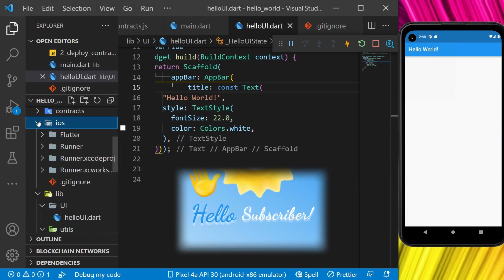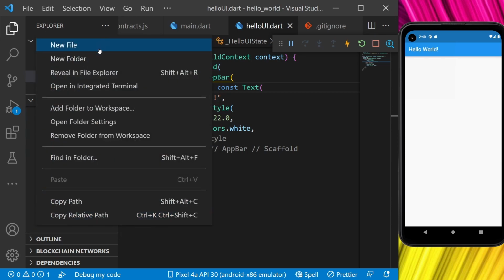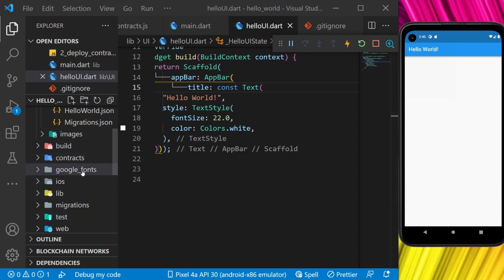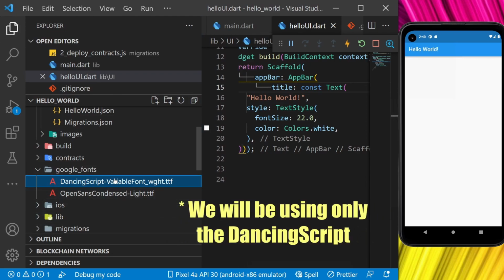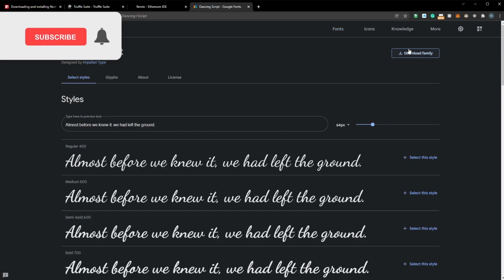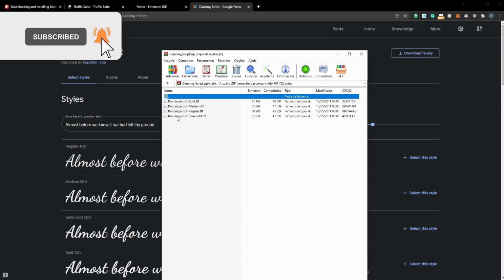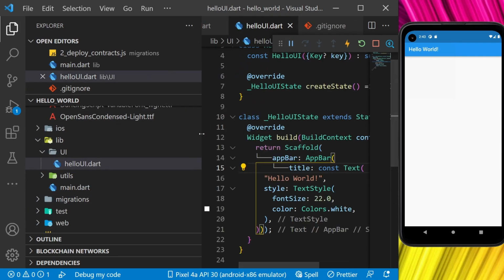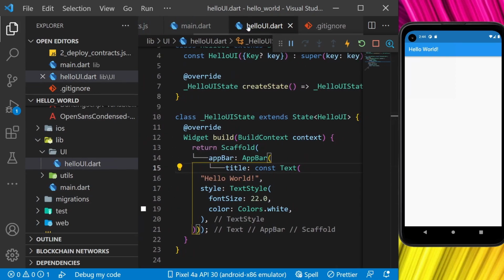So let's do this. We will add the root folder. Let's add Google Fonts just to create our custom text, and inside it we will add these two TTF files. So you can go to fonts.google.com and search for Dancing Script, download the family, and you can extract the file and add it to your Google Fonts folder. Okay, then you are good to go. That's all we need to make this work.